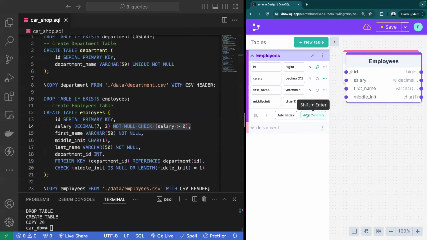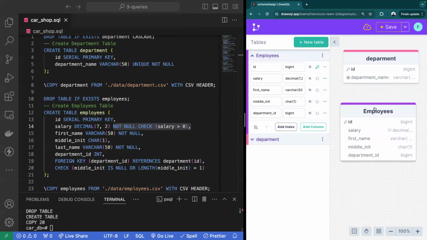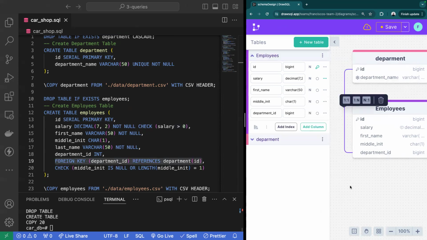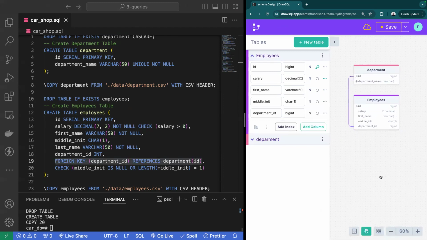And then department ID, int. And then the foreign key. So we don't have to do anything for the last two things, do we? Oh, we do actually. This department key is saying that it has a reference to department ID. So that'll be to the department there. Got you. And then for middle, the length is 1.